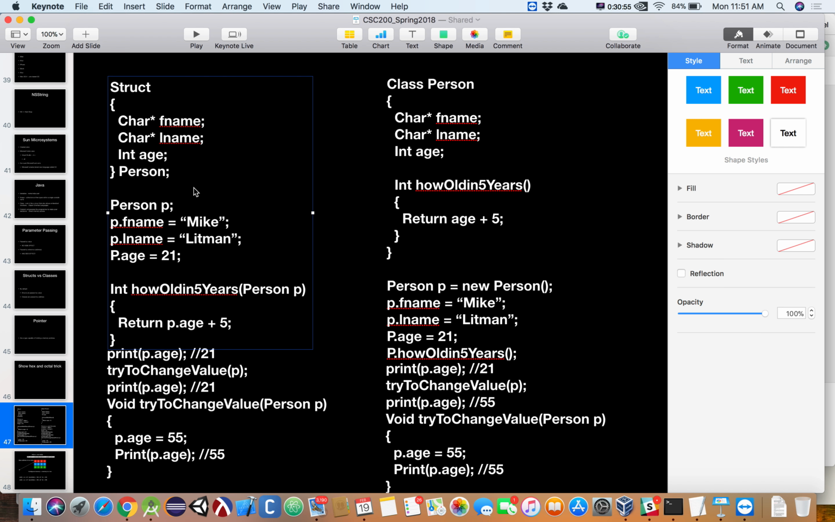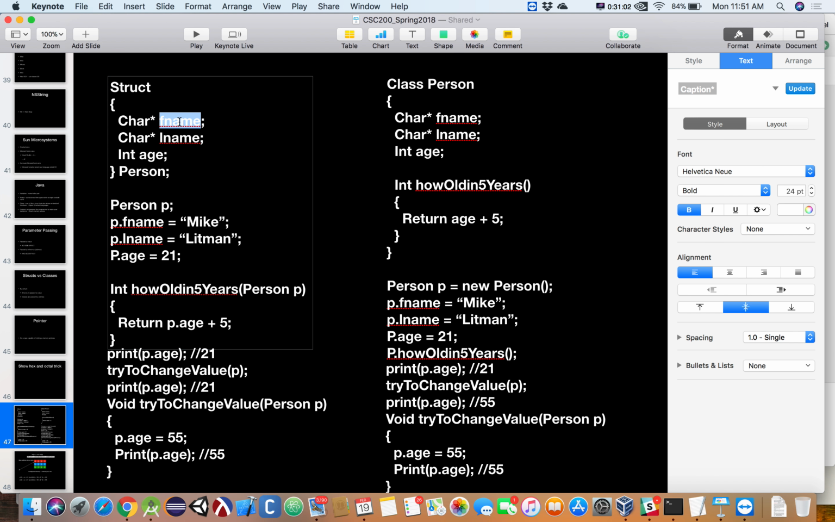All right, so in any case, a struct just holds name-value pairs. We have a name, and it has a value associated with it, and so on and so forth. Now, we might decide that it would be handy to have functions that operate on that. For instance, let's say I want to know how old I'll be in 5 years. If I'm working with structs, I would have to have that function live outside of the struct, and then pass the struct into that function. I would return the age of whatever was passed in plus 5, and that would be their age in 5 years. Kind of a simple little math.